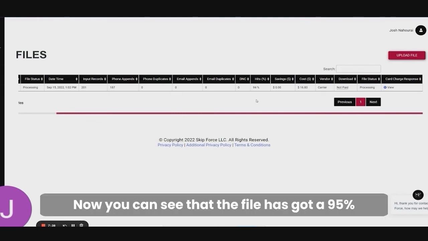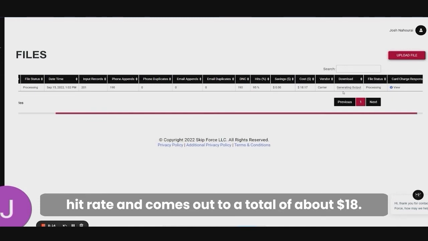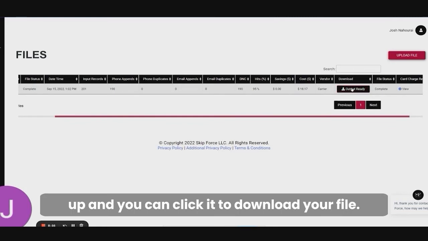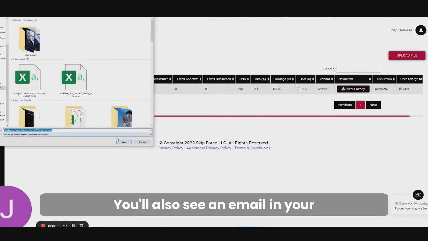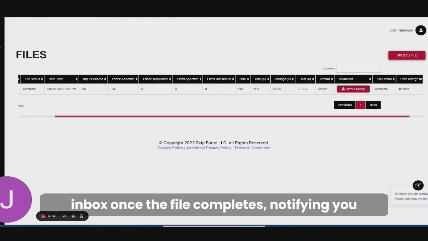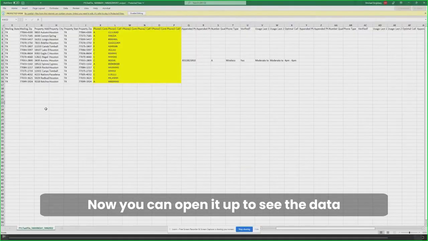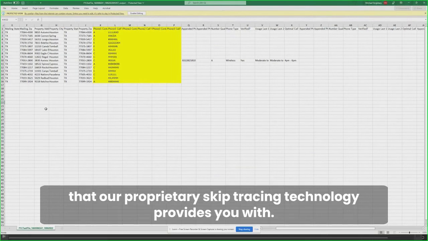Now you can see that the file has got a 95% hit rate and comes out to a total of about $18. When the Output File button is ready, it'll light up and you can click it to download your file. You'll also see an email in your inbox once the file completes, notifying you that the file is ready for download. Now you can open it up to see the data that our proprietary skip tracing technology provides you with.